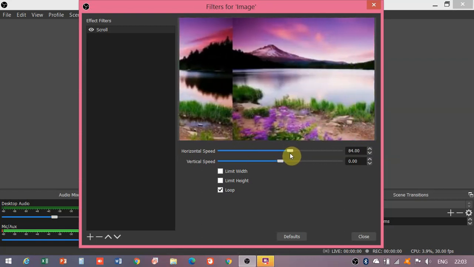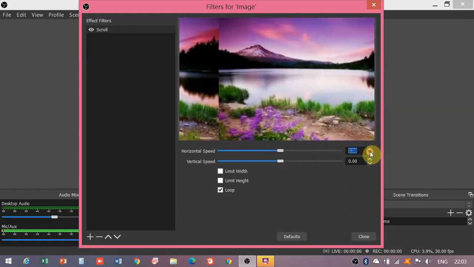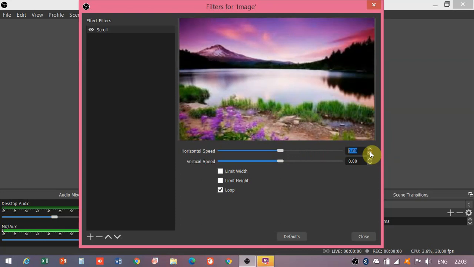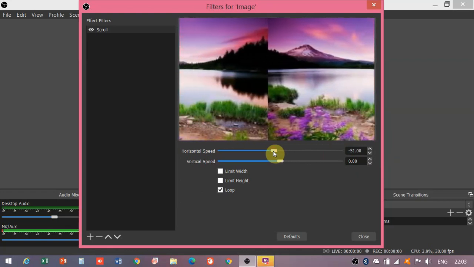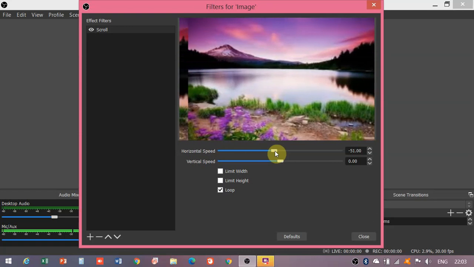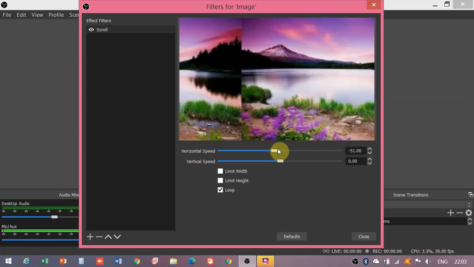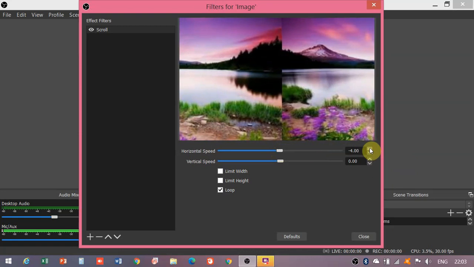Now you should note, if you want it stagnant, this value should be 0. If you move the cursor to the left side, the image starts moving from left to right. So right now I don't want any movement, I'll just keep it stagnant.